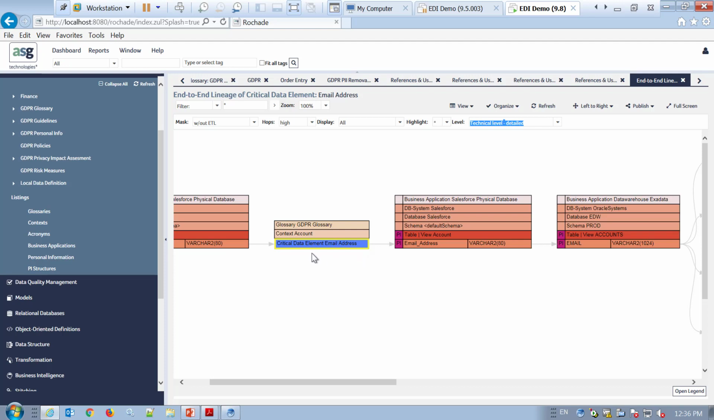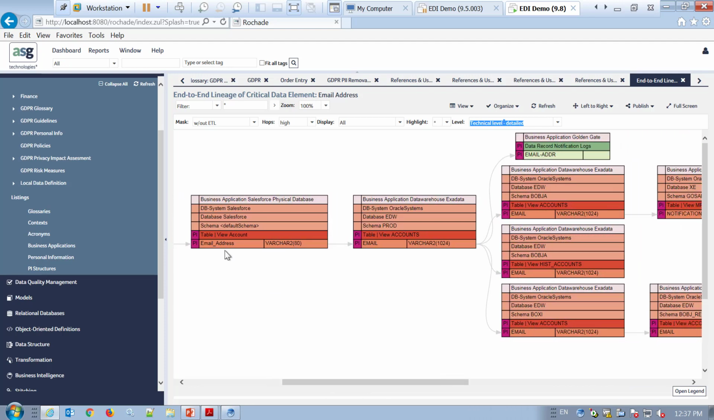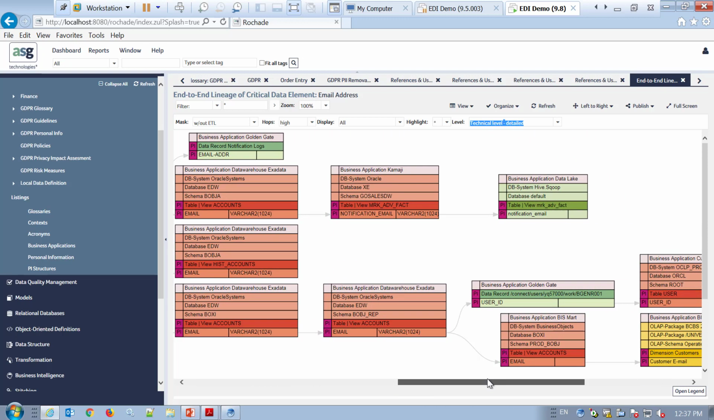And so we can see that the critical data element, the email address that's in my glossary, is attached to the physical environment. This is the table within the Salesforce application that holds the column of email address. As we cascade down through that, this email_address goes into my Exadata data warehouse and becomes email. As we continue down the sequence of our lineage, it goes into my Golden Gate application as email address, and then it becomes notification email in my Kamaji application.